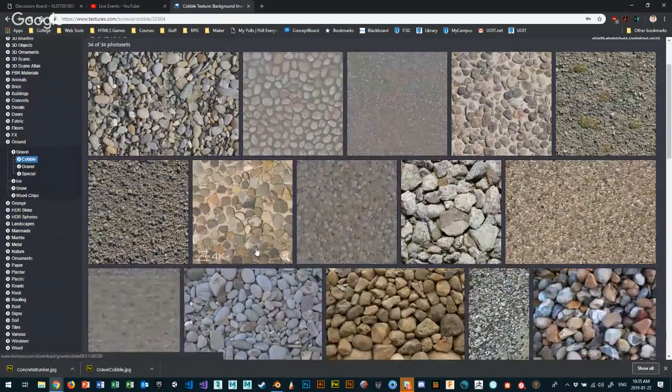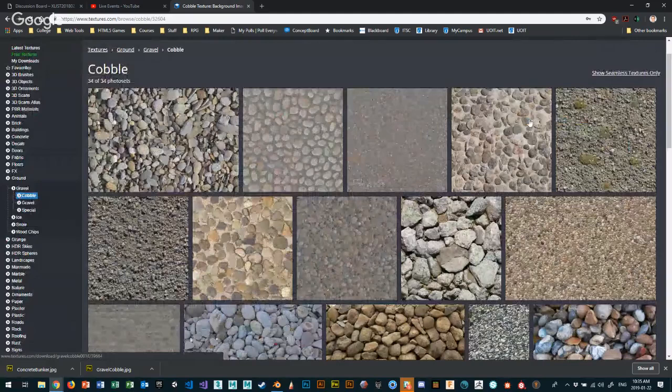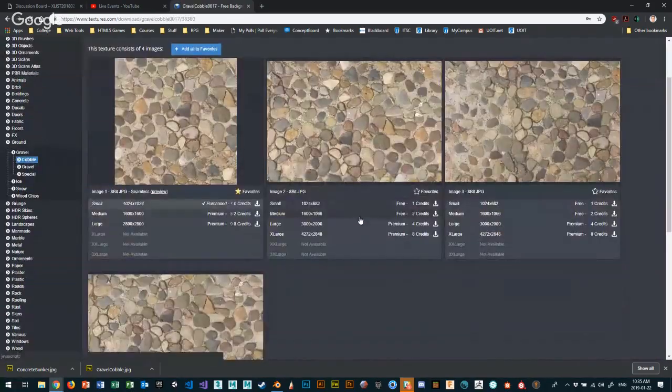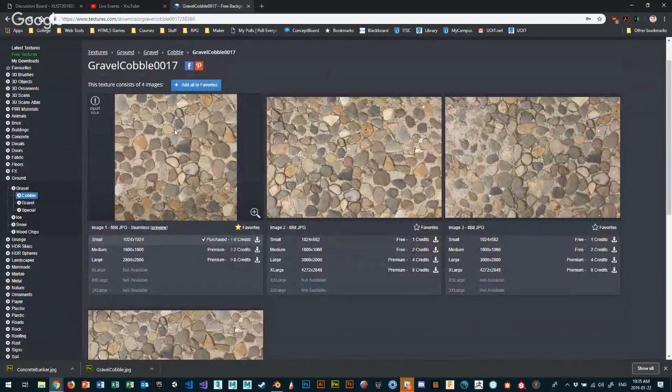And notice that these textures are slightly different. I've chosen this one, I believe. And if you notice, it's this. I think this is the textures, gravel cobble 0017. I've put it up on Slack for you. And notice what it says here is it's 1024 by 1024, right? That's the texture size. So 1024 and 1024 pixels, which means this is a 1K texture.